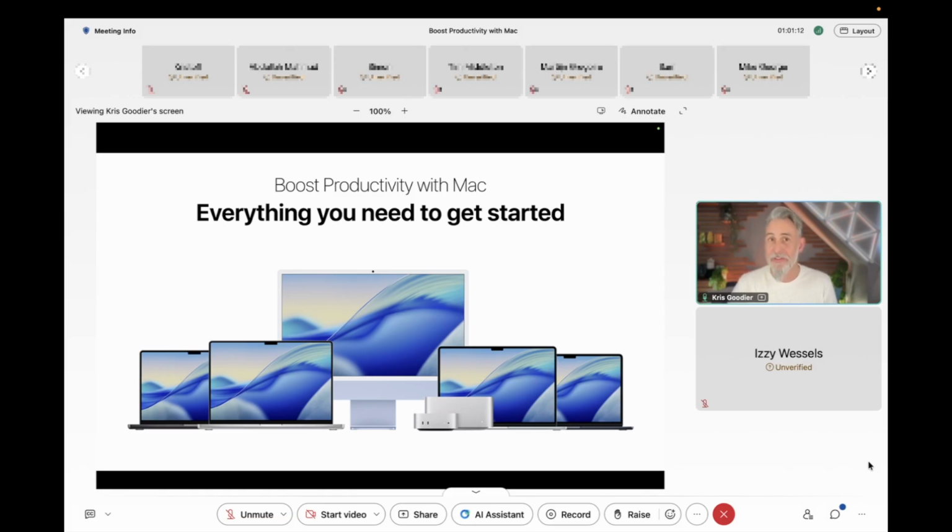Really useful if you're moving across from another platform, whether you've had a Mac for a short amount of time, this is going to be invaluable. Or maybe even if you've had a Mac for a long time, there's probably going to be some tips and tricks that I can share with you that are going to help you to become more productive, maybe help with your workflows.